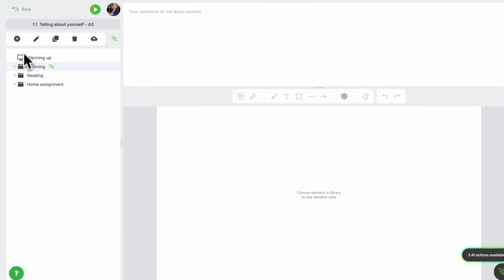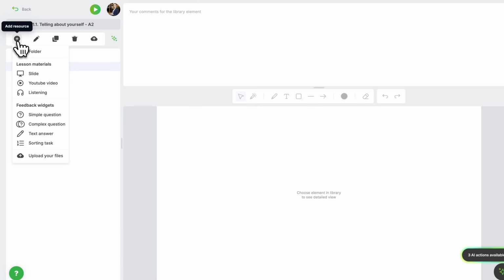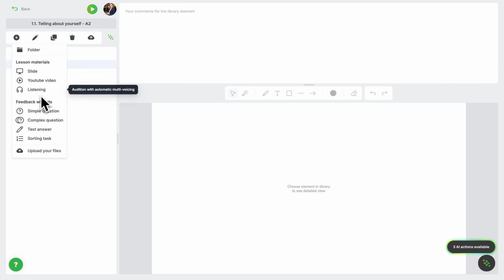To create and add more educational materials to the lesson, click the plus button to select the widget you need and use it to place them. Here, you can create folders to organize your materials, add lesson materials on the slides, as many as you need, include YouTube videos, and create listening tasks. You can also use feedback widgets such as simple questions with one correct answer, complex questions with several correct answers, text answers, and sorting tasks.